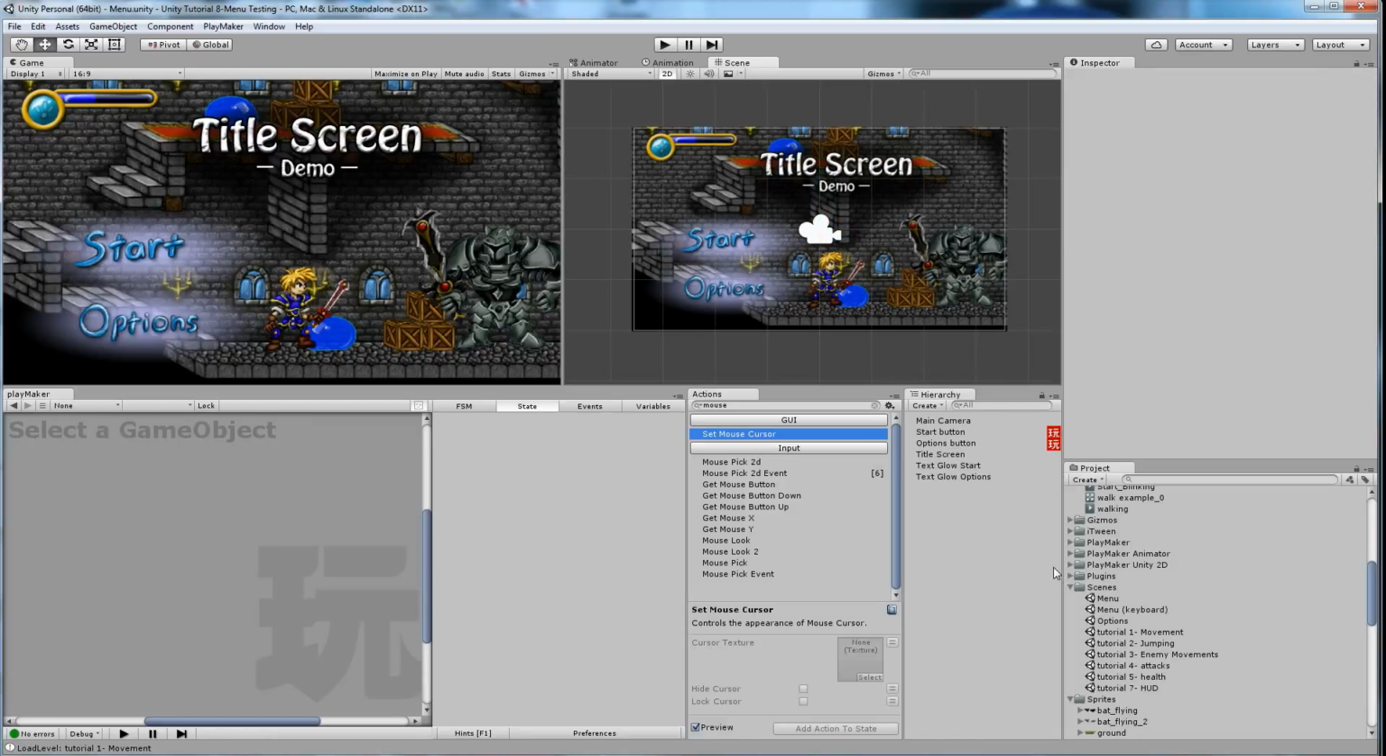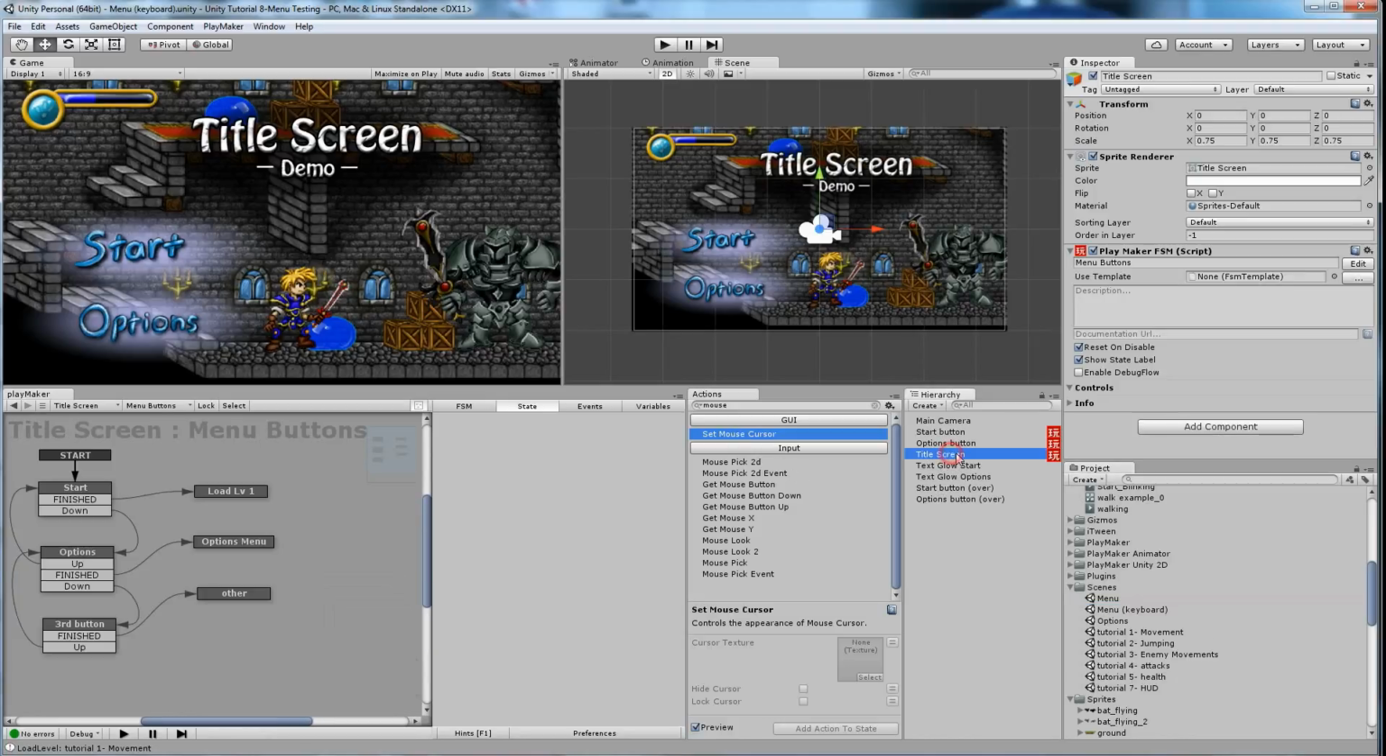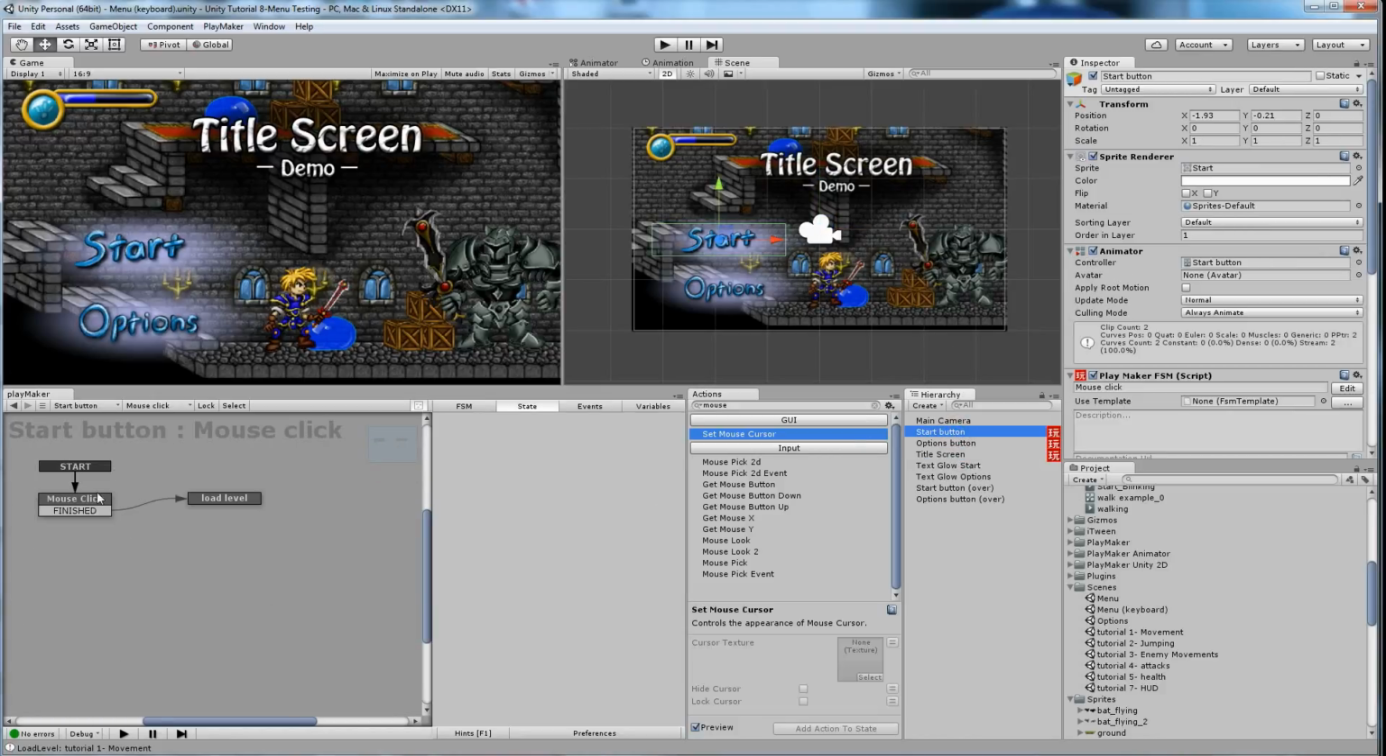Let's cover real quick how to set up the keyboard. Alright, so if I load up this scene, it looks pretty much the same. The main difference is that I have the code on the title screen now. You can put the code for the keyboard anywhere you want. You could put it on the start buttons. I left the mouse click code on the start buttons and the options button.